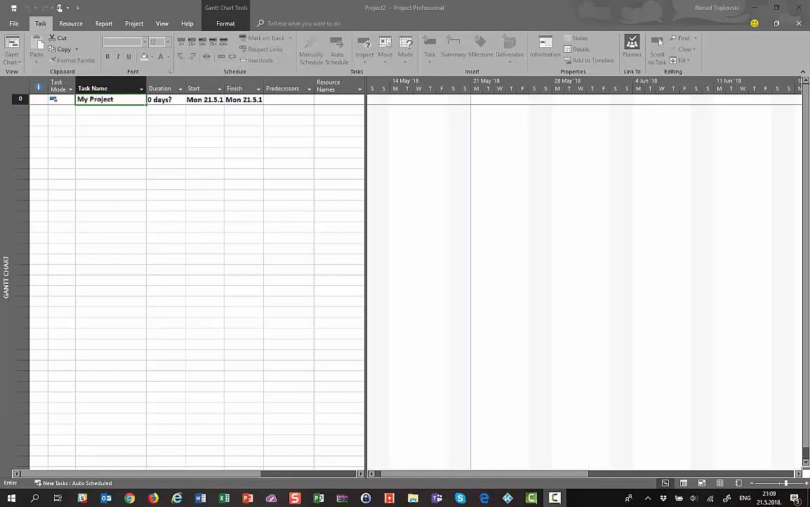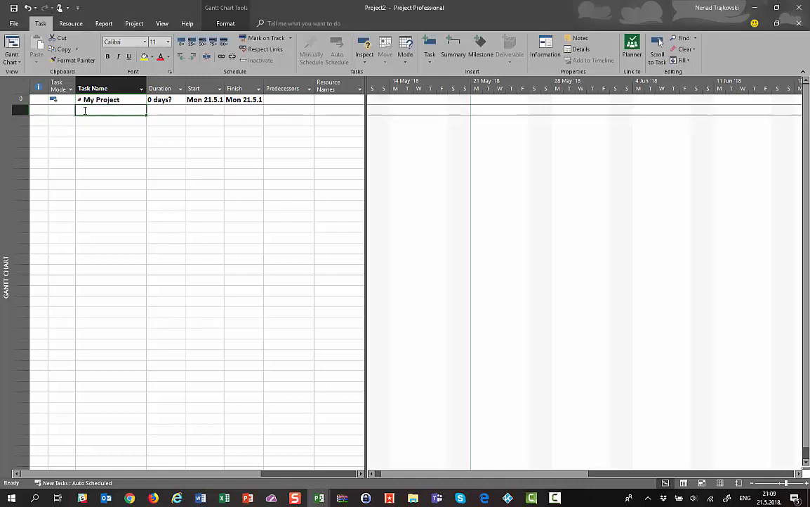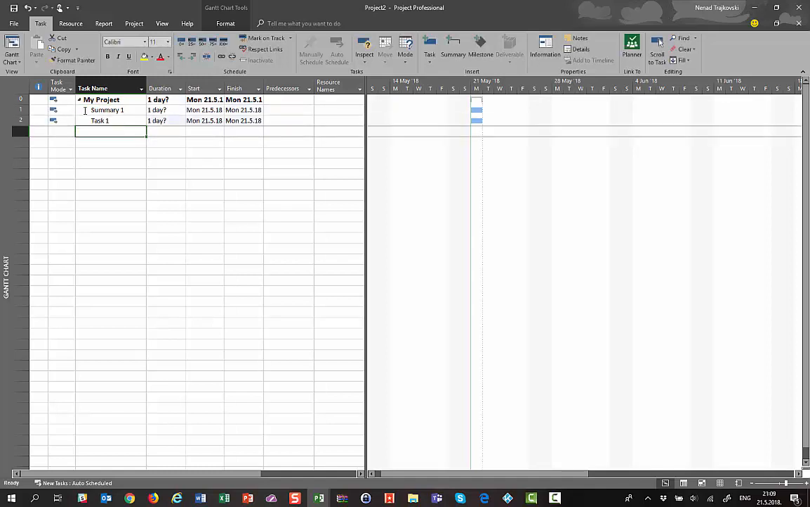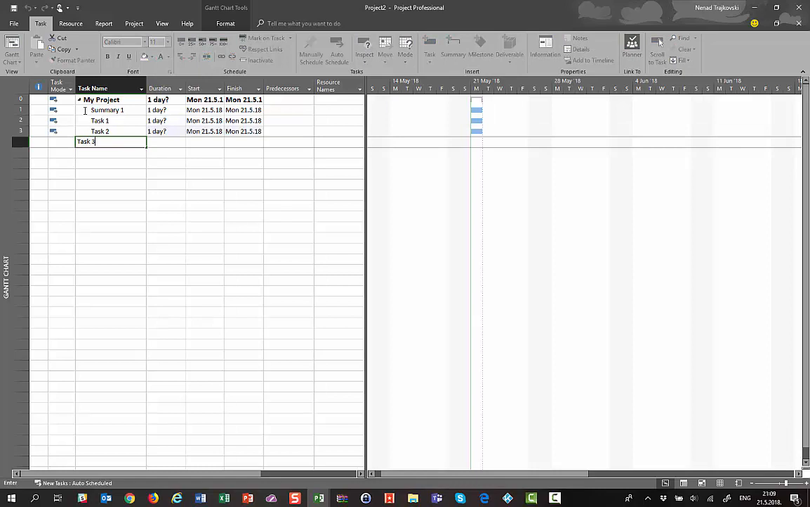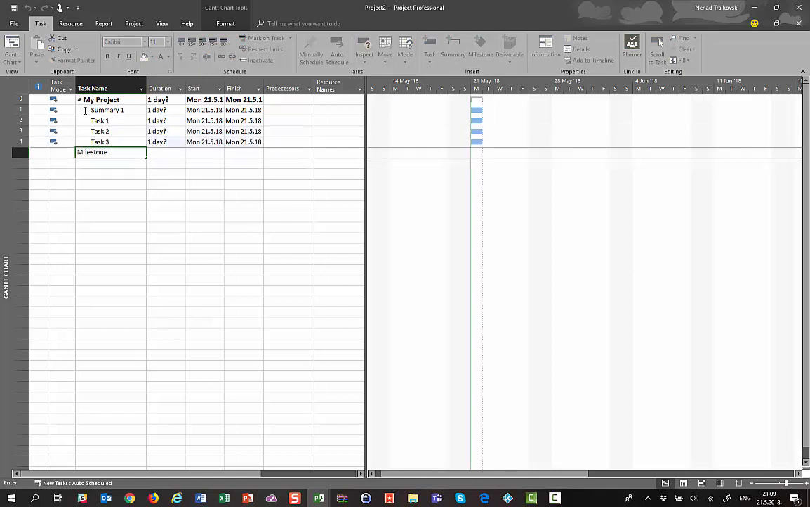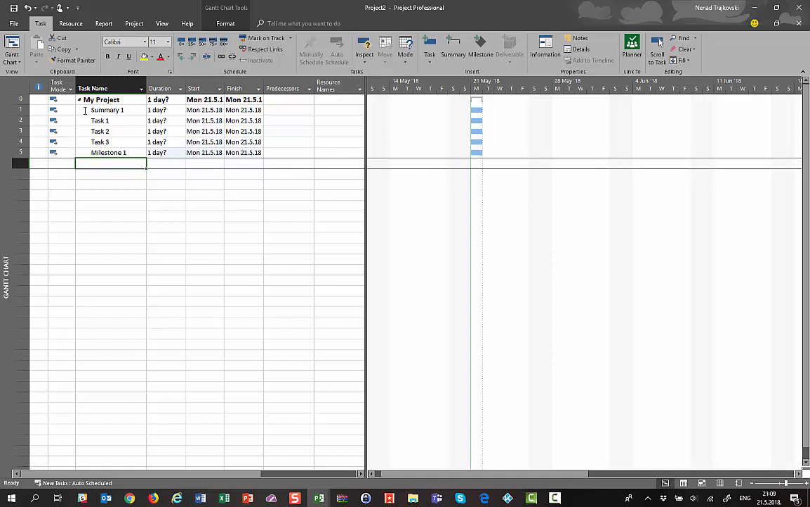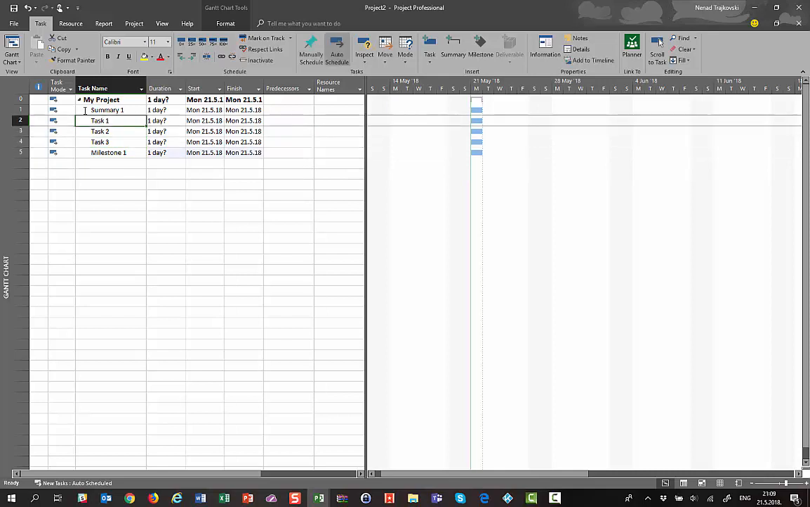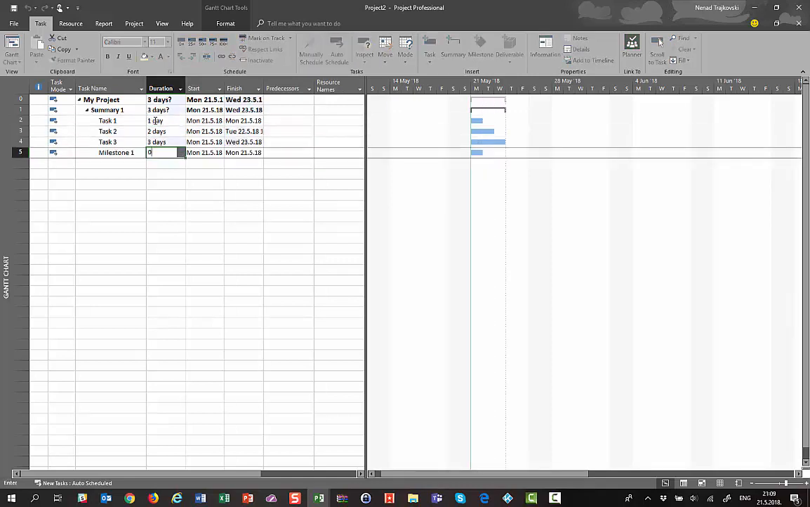For example, I am going to build a simple project like this. Summary 1, then task 1, task 2, task 3, and milestone 1. This is the common way in which we can build a project plan. Now I'm going to indent those tasks and put in some durations. For example, 1 day, 2 days, 3 days, and the milestone is 0.